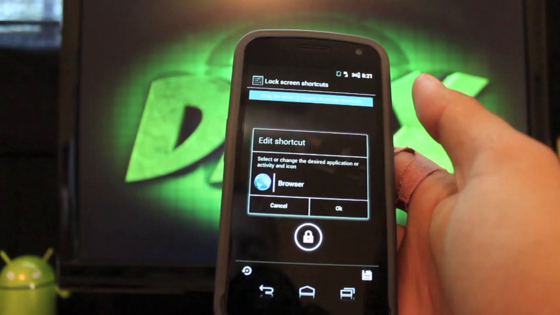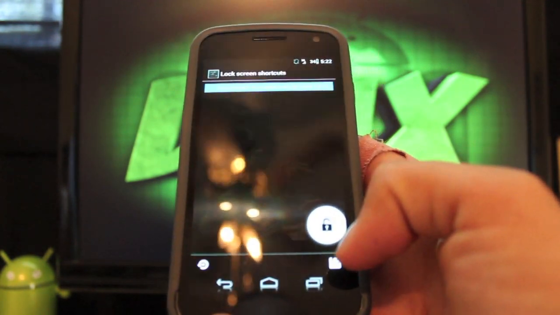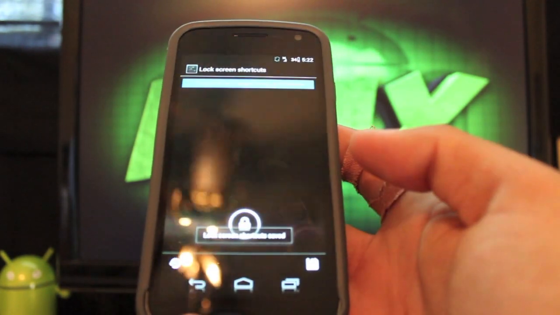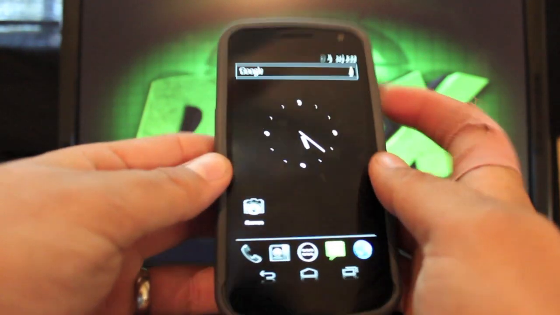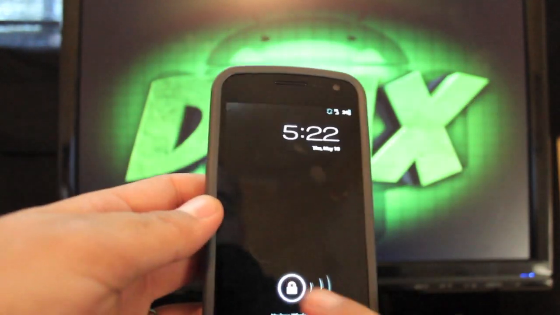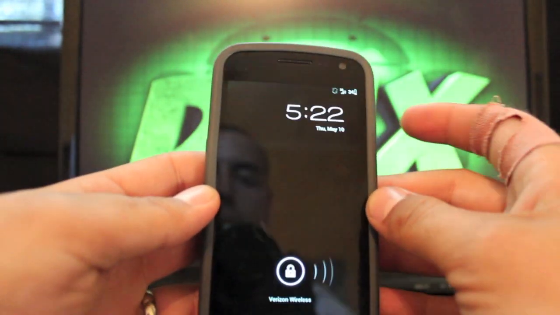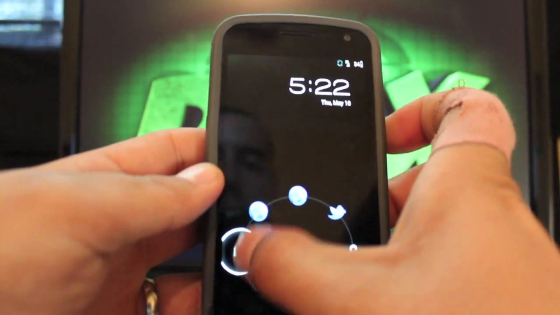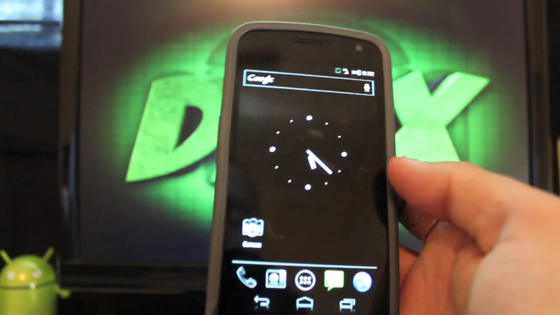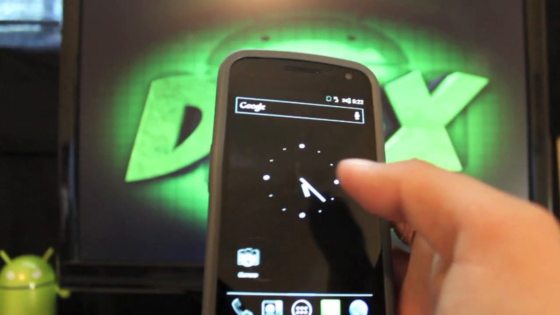So if I wanted to change the browser, I could just change it from there and then I could save. And then when I go back, the change has been made. Well, you guys didn't see that. That was too fast. The change has been made. So see, there's the browser instead of YouTube. So that's pretty cool. Other than that, not much has changed here. Of course, it is incredibly fast.